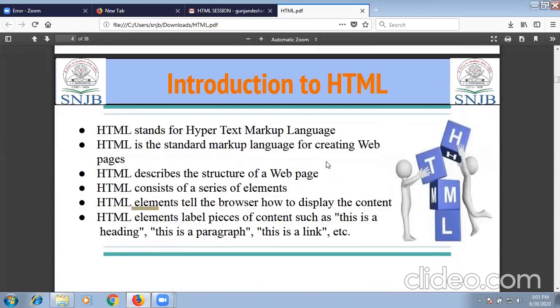Next we will start with the introduction part. So what is HTML? HTML stands for Hypertext Markup Language. It is a standard markup language for creating web pages. We will see the example later on. HTML describes the structure of web pages. It is generally used for designing the structure of a web page.